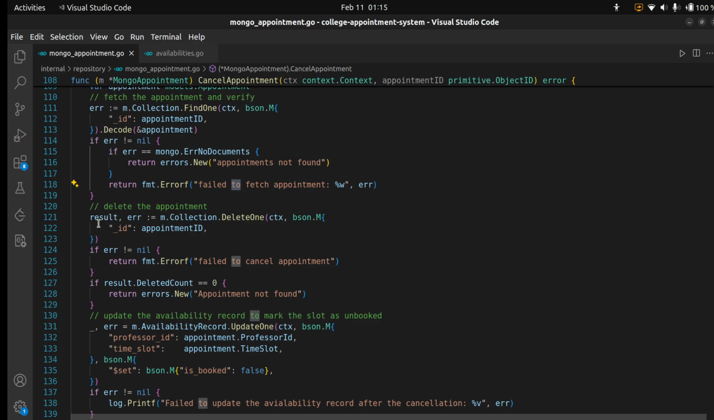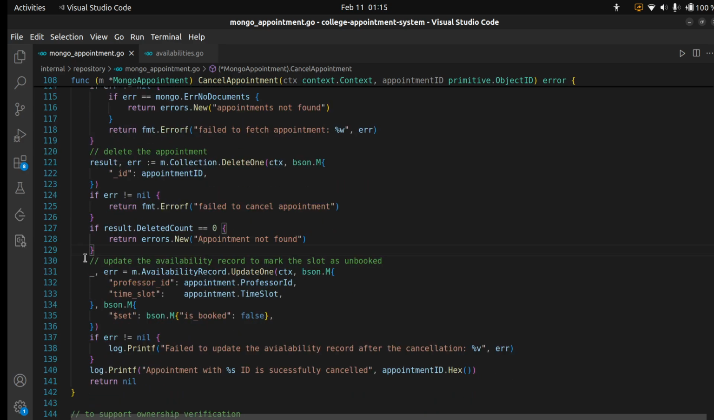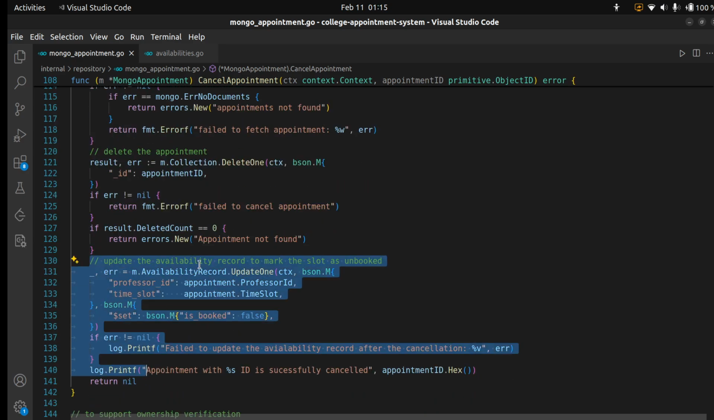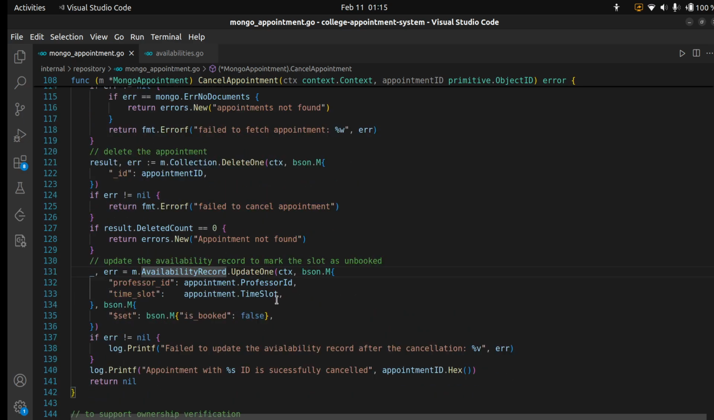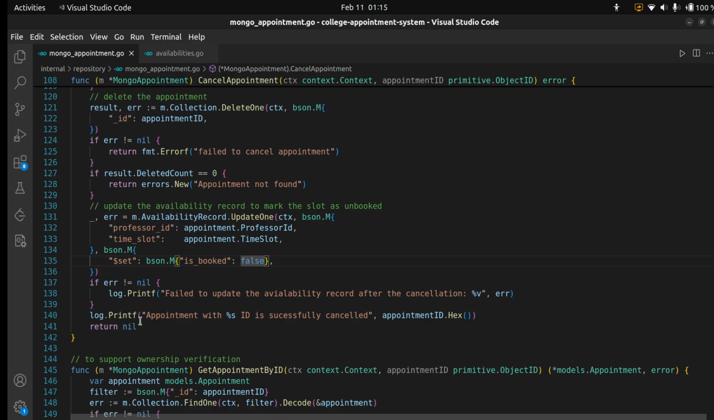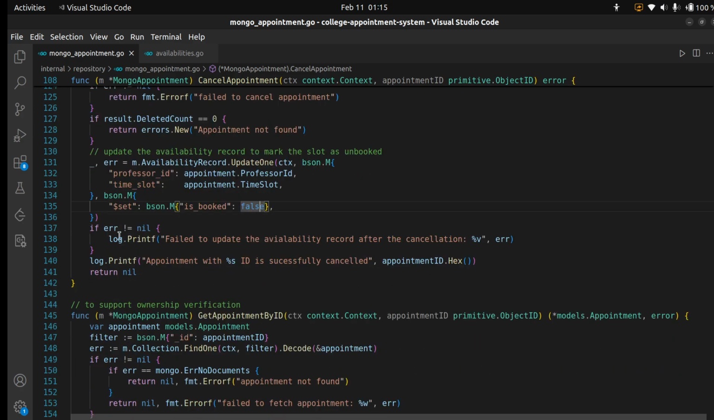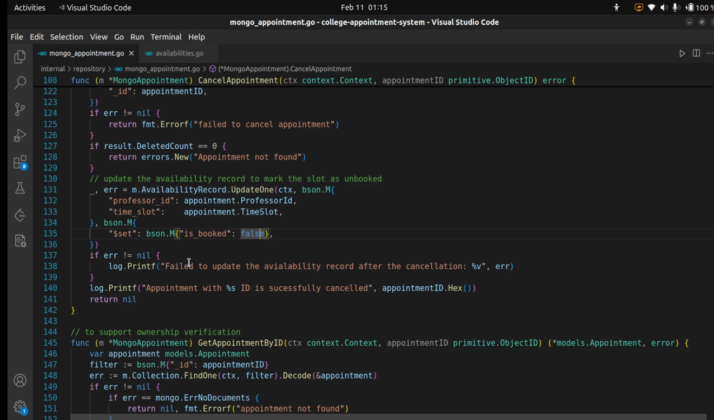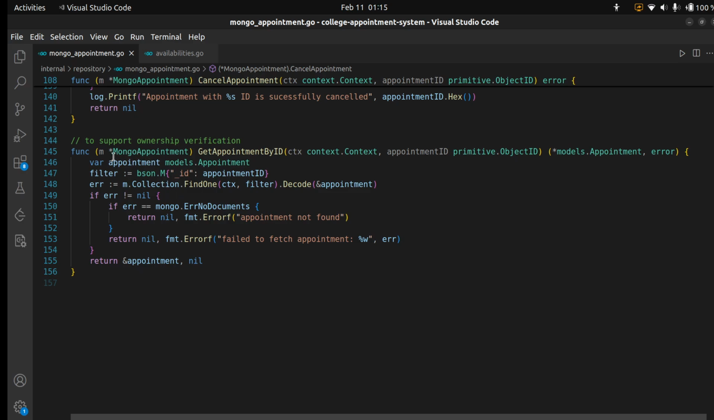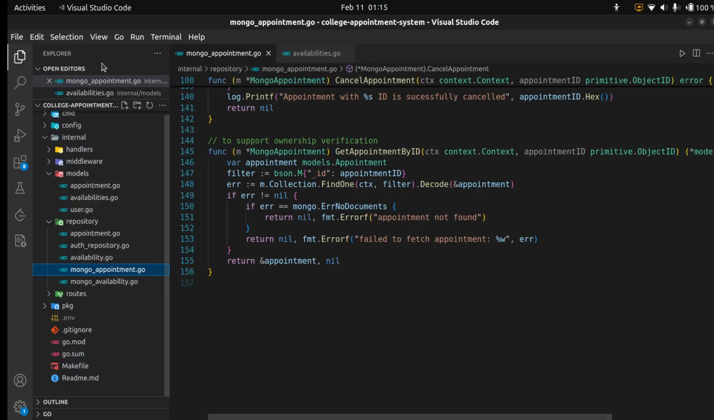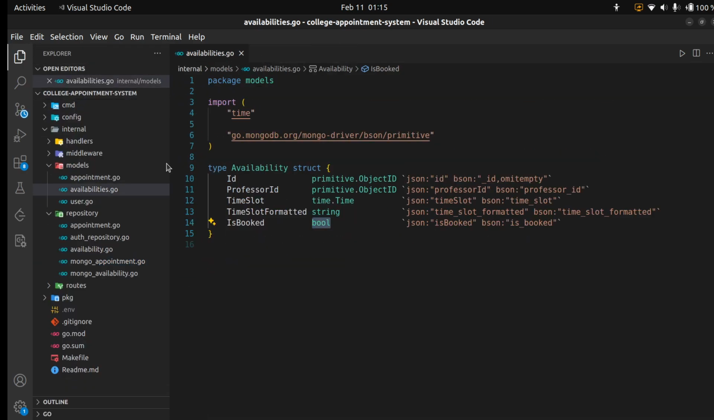So if everything is fine here, then just go forward, delete the appointment, and update the availability record. Initially it was true, then again make it false, and that's all. The appointment has been deleted. This action is performed by the professor, and this function is just to support the ownership verification, whether it is performed by the professor or not. So this is one thing for availability.